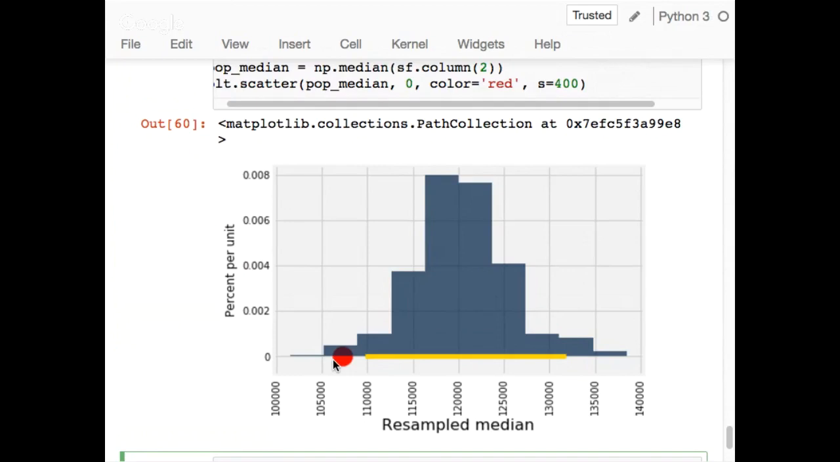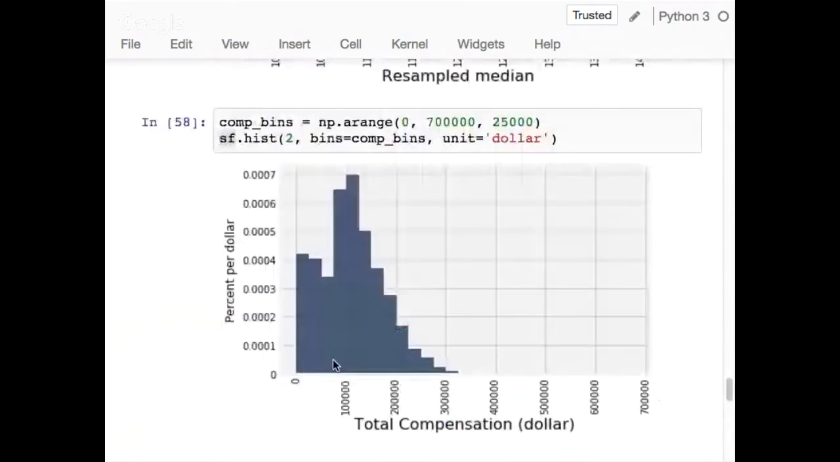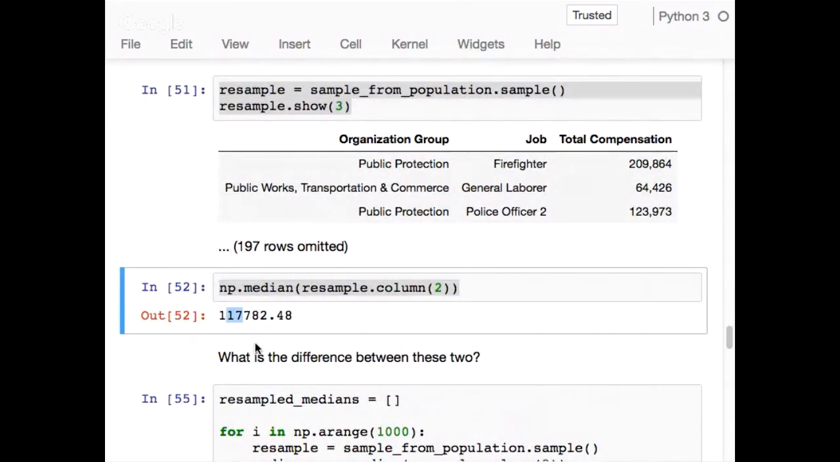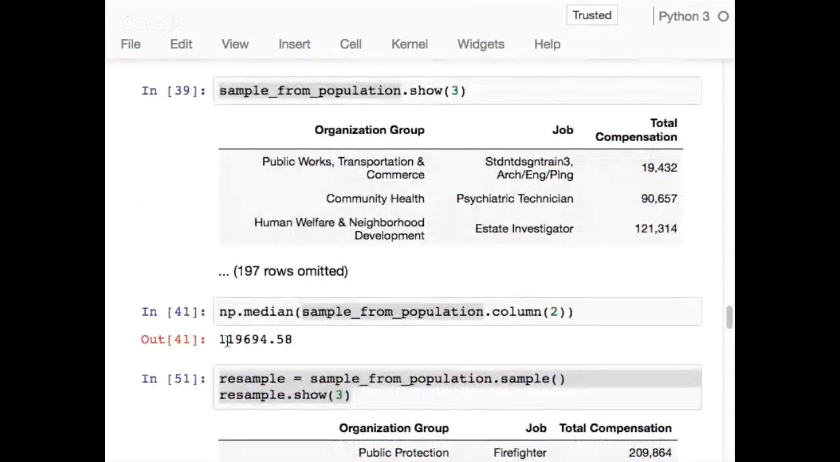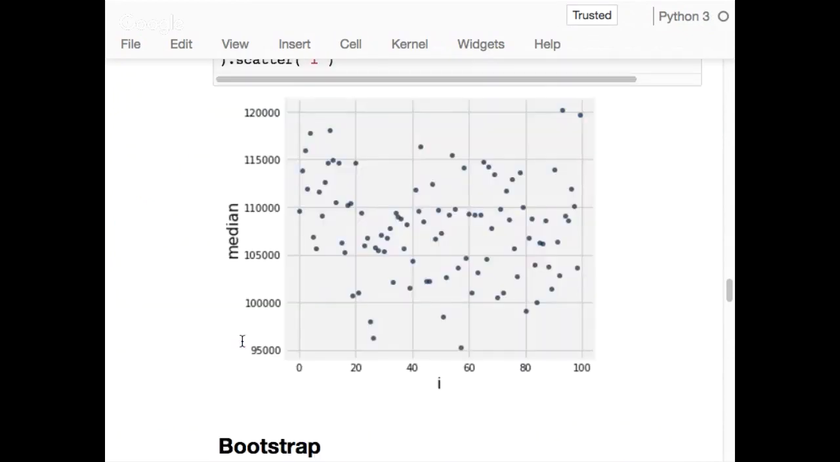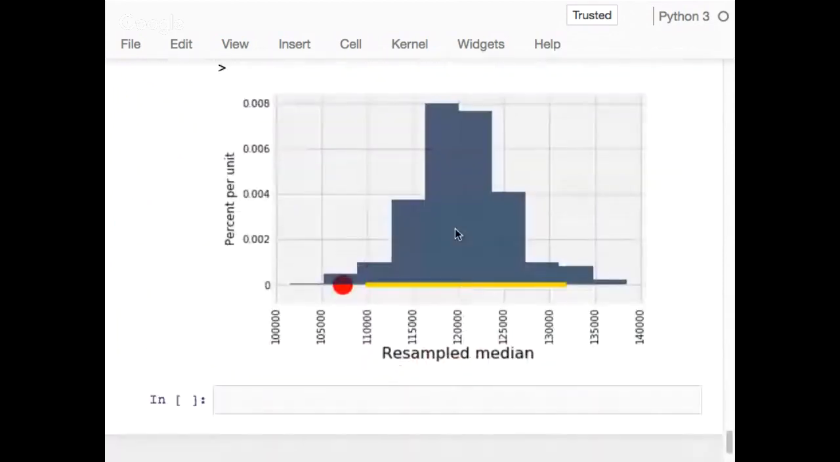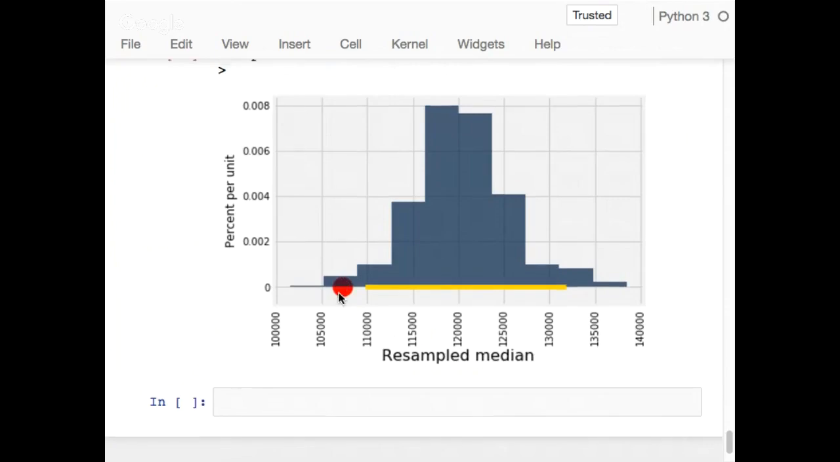That happened because I just got unlucky with my sample. I took a sample, and that sample happened to have a really high median. My original sample had almost 120,000 as my median compensation, which is pretty high when we looked at our original scatter plot. And because of that, my estimation of values for that median is also pretty high. It's not contained in the population.